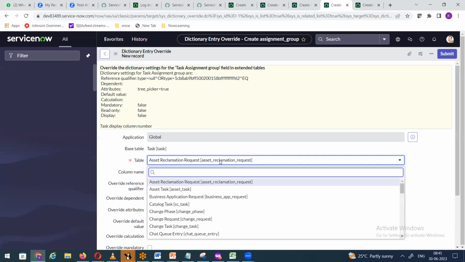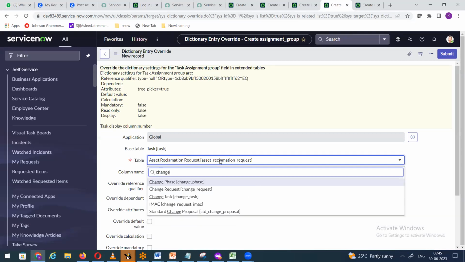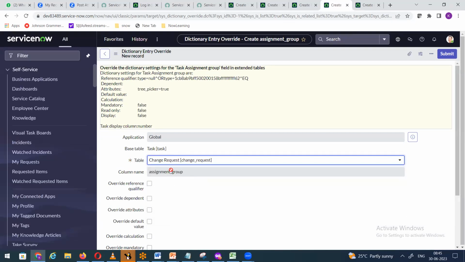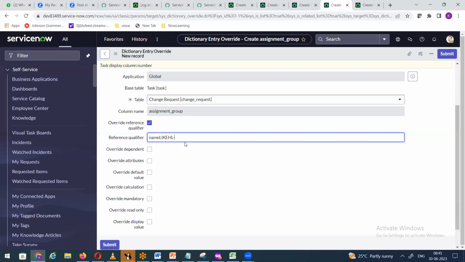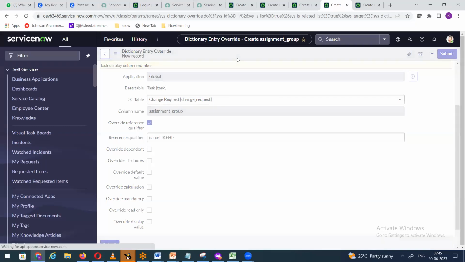Here you will get change form, change underscore request. Here, reference qualifier. Add the reference qualifier and save it.